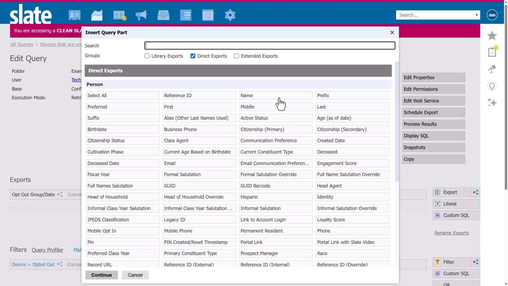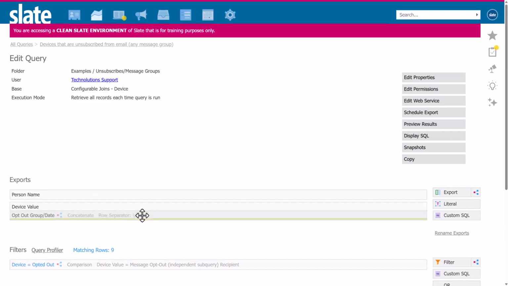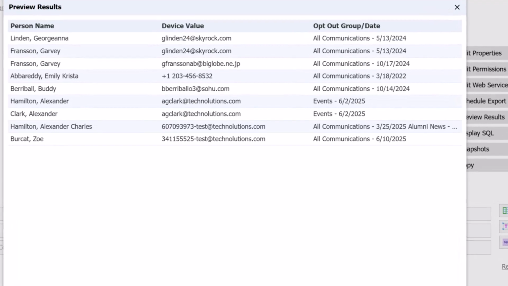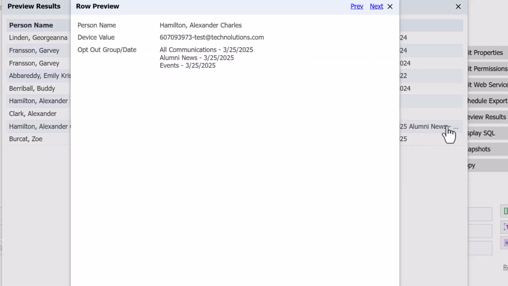Once you've added your desired exports, the results will show 1 row per device per person and all of the opt-outs associated with the device.